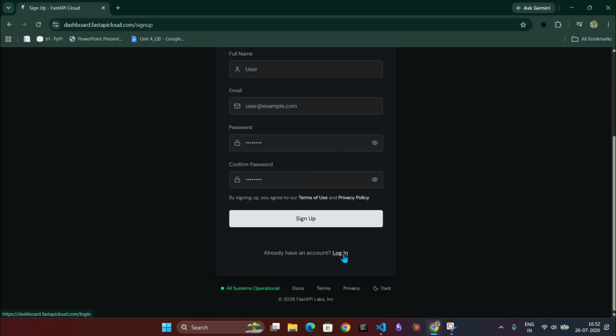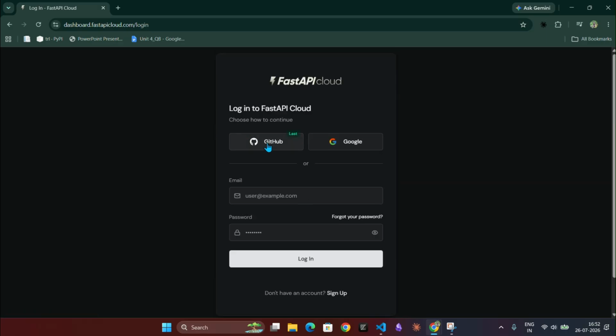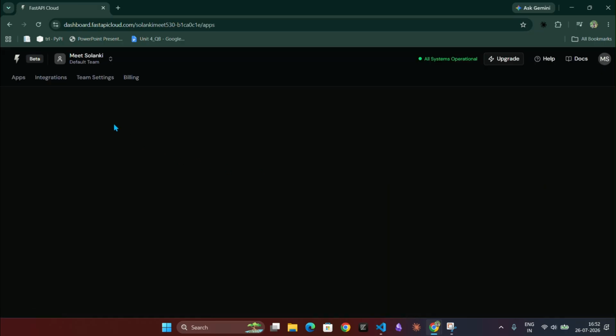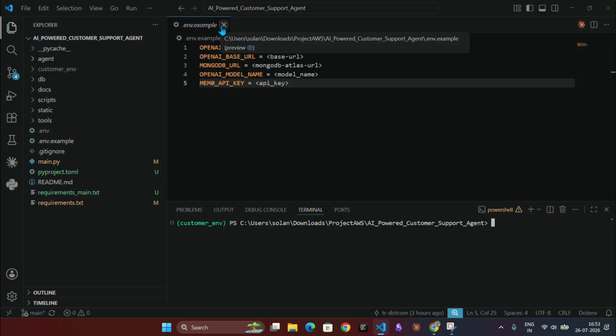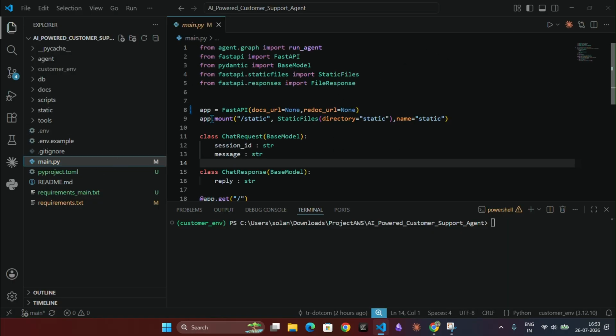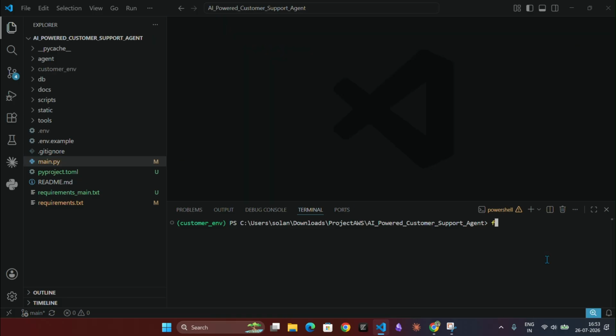We already have an account, so click on login. Then we have to click on sign in with GitHub. Use the FastAPI deploy command to deploy this. For that, I will go to my source code folder. This is my main.py file which has FastAPI code, so that's my FastAPI application. I'll run fastapi deploy.